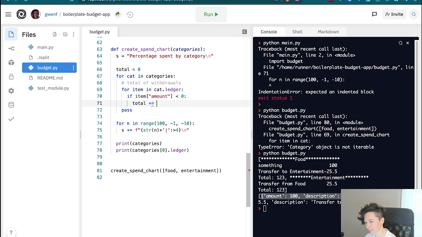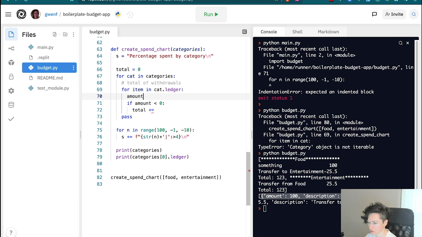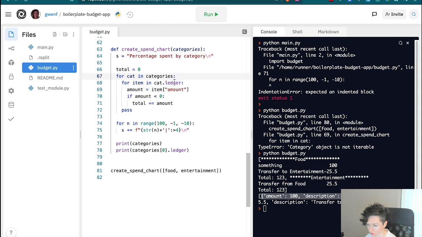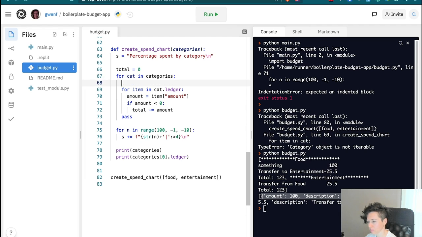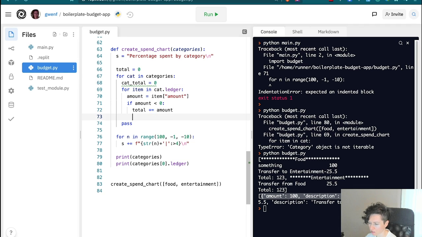So let's see, okay, so if the amount, and I'm gonna have to reuse this a couple times, so let me just store it in a variable. So amount equals that. Now total plus equals amount. And then, so this is the grand total that I need to calculate the percentage, but I also need the category total. So I'll have to make a new variable inside the loop that will be the category total. And then here I'll also need to do the category.